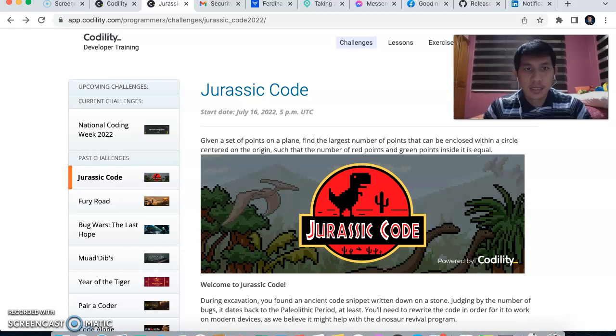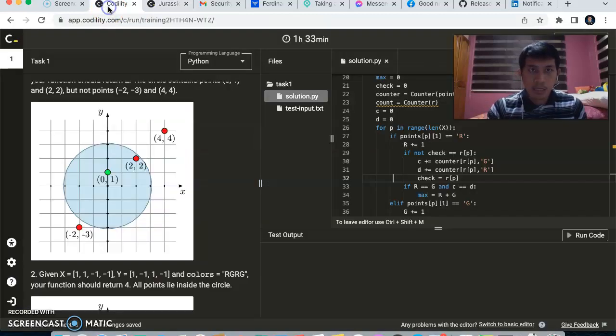Hello. For this video, I'm going to discuss Codility.com's Jurassic Code. This is a previous challenge that was posted last July. Given a set of points on a plane, find the largest number of points that can be enclosed within a circle centered on the origin, such that the number of red points and green points inside it is equal. To better visualize this, let's go straight to the challenge.